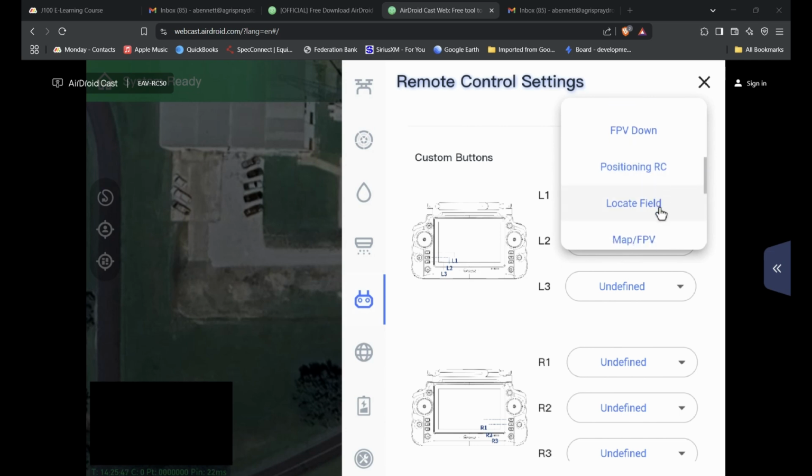Positioning RC, locate fields, maps, FPVs. This switch between like your flight map here or your FPV, whatever one's largest. These settings here, if you're in your manual plus settings, change to the left route, change to the right route. This is how you make the drone either slide left or right.